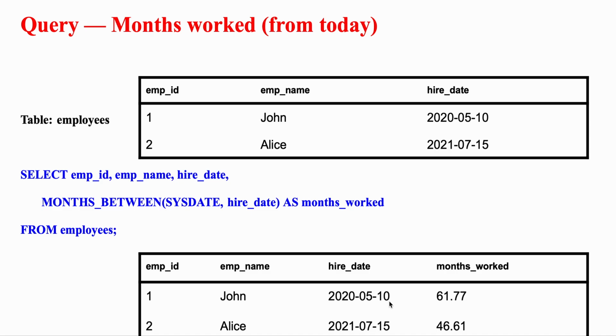What this does is for each employee, it calculates the number of months between SYSDATE, which is today, and their hire date. Looking at the output for John, hired on May 10, 2020, the result is about 61.77 months worked. So you can see the function gives us a decimal number of months, which is great for things like calculating tenure or for reports where you need month based differences.